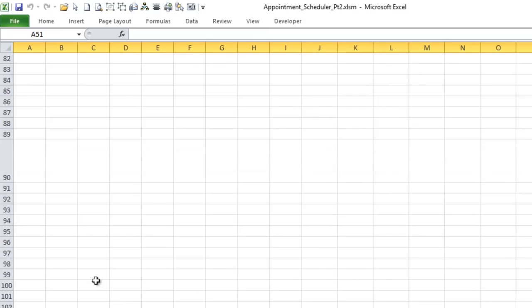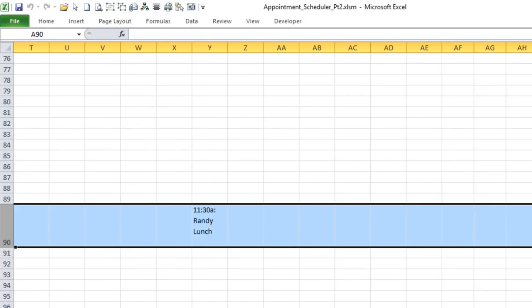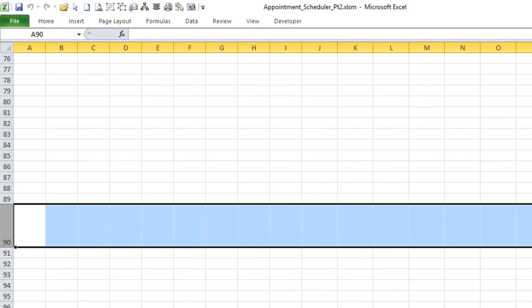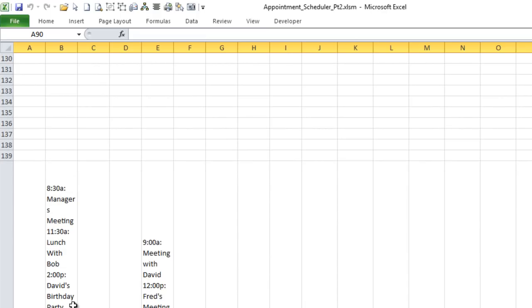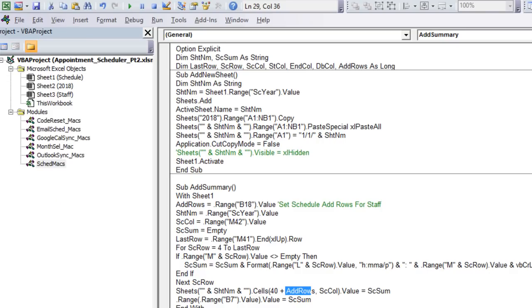If you go into the database and look at row 90, we see the summary is set here. Okay, so that's for staff 2. That's really going to help us. And on staff 3, it's going to be 140. So that's how we separate it in the code, and you'll see that throughout our code.